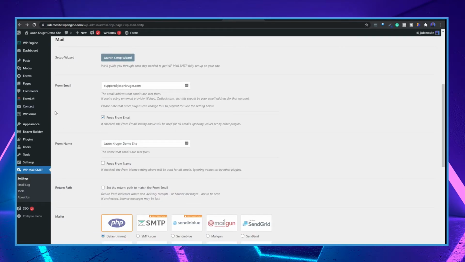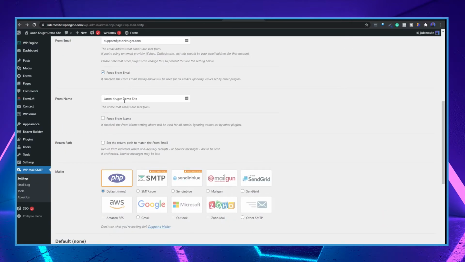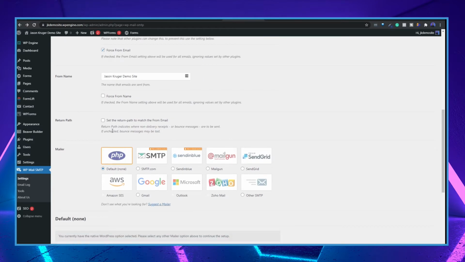manually. So you can set up your from email address. You can also have the from email name, and you can force that name as well. You can set the return path. So if someone does want to reply to the email, you can make sure that that's set up, and you just need to tick that. And just at the bottom here, this is where you will choose your services.